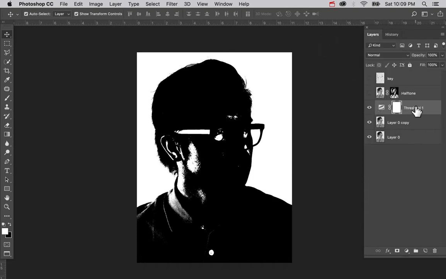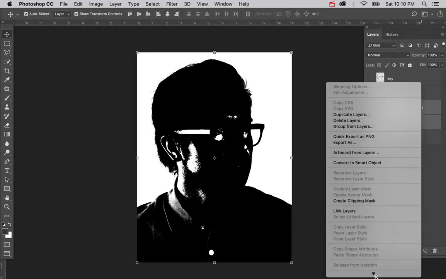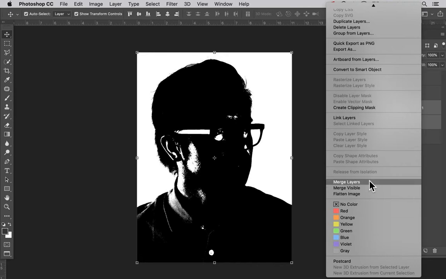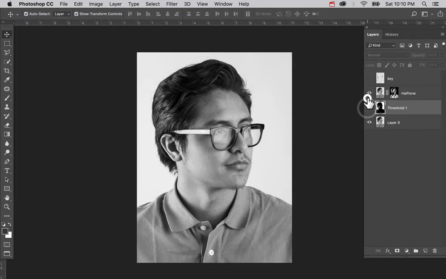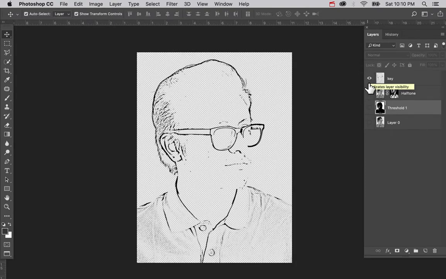And now this threshold layer comes in as an adjustment, not an effect layer like these other ones, and so I have to do a step that merges it with the layer underneath. So I'll hold Shift and grab both those layers, right click, scroll all the way down to the bottom of that right-click palette where it says Merge Layers. Now I have all the pieces I need: the background flat, the halftone pattern, and the key image.